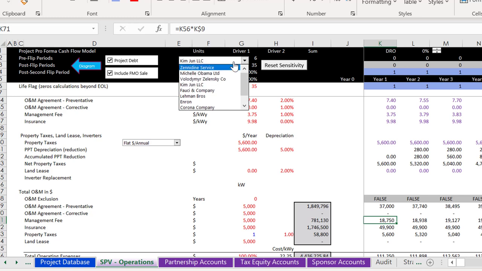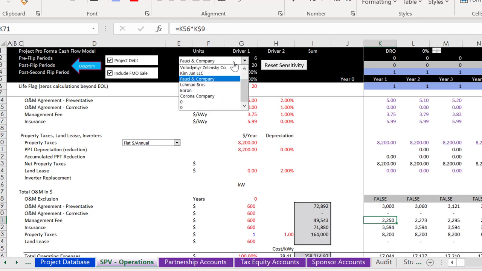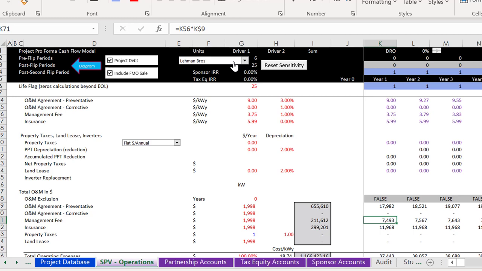And what do you have to do when you manage a solar project? This one's only five. Fauci and Company, they got 2,000. Lehman Brothers get 7,000. I don't know what you do. You watch the sun go up and down and you record it or something. Okay, and then you have to buy insurance for these panels.